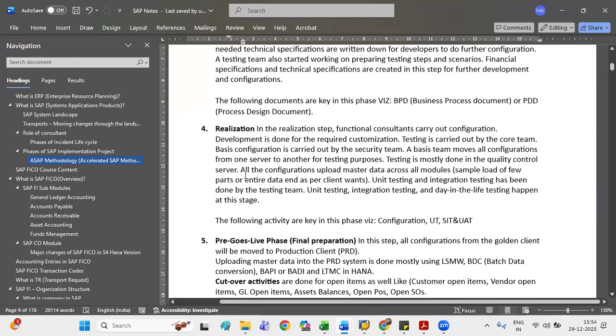The next step is the realization step. In the realization step, we perform the configuration, the functional configuration. Your development team is going to do the development part. Testing will be done, the different types of testing which we already discussed during the landscape, such as UT, unit testing, system integration testing, and UAT, user acceptance testing. After the realization stage, you will have the sign off from the client side on UAT. Remember, we discussed UAT in the landscape.